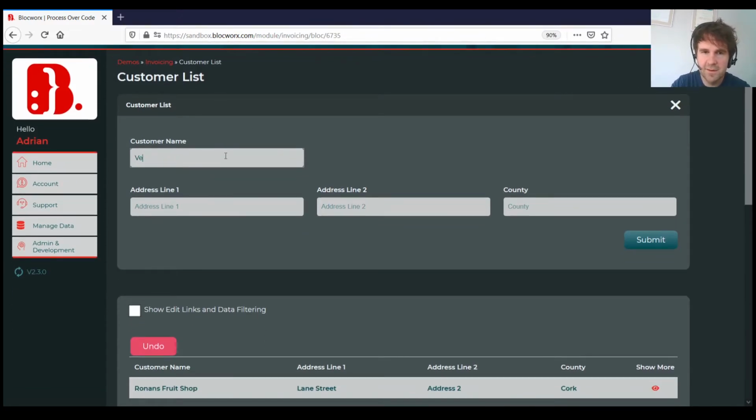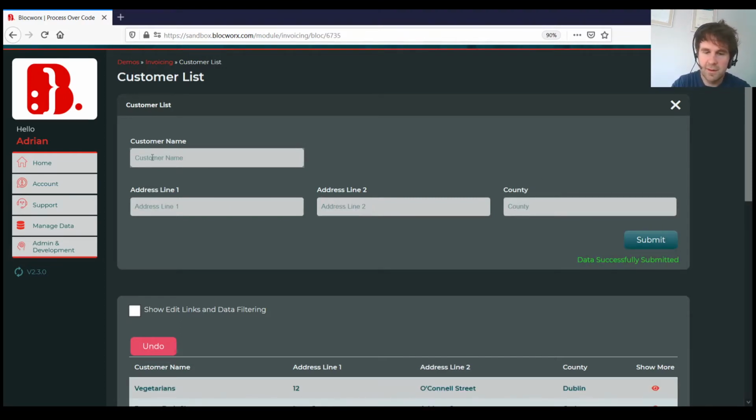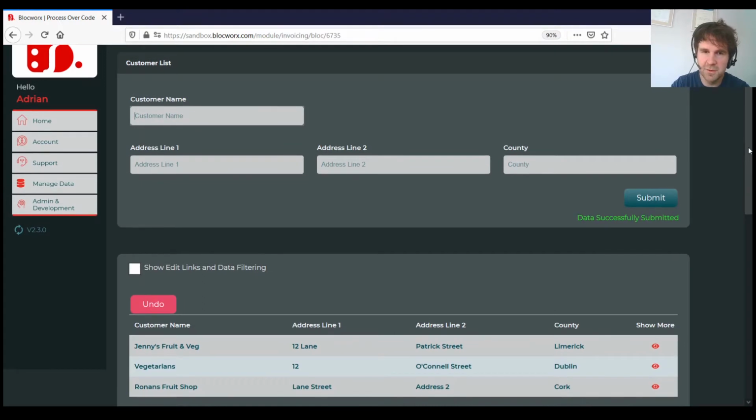Information's going underneath. Vegetarians, line 12, O'Connell Street, Dublin. I'm going to say Jenny's Fruit and Veg, Patrick Street. I would say 12 Lane, Patrick Street, Limerick. So now we've put in a few customers.